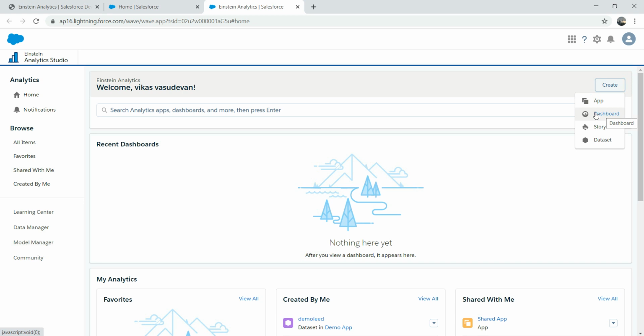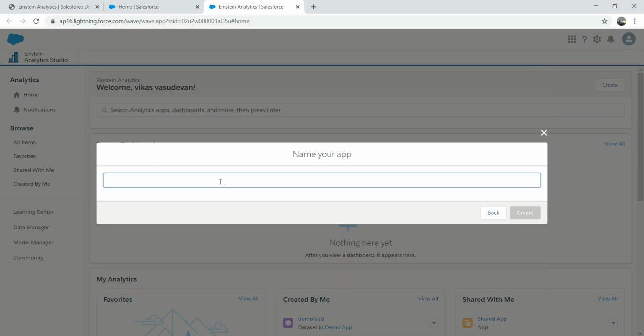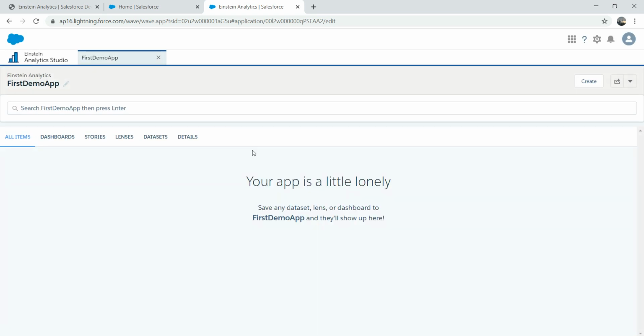So let's jump hands-on and create an app. We have two options here: the blank app, and start from template. The templates are provided by Salesforce. To make it simple, we're going to use the blank app. So we do create blank app, and we're going to call it first demo app. Create it, and there you are.